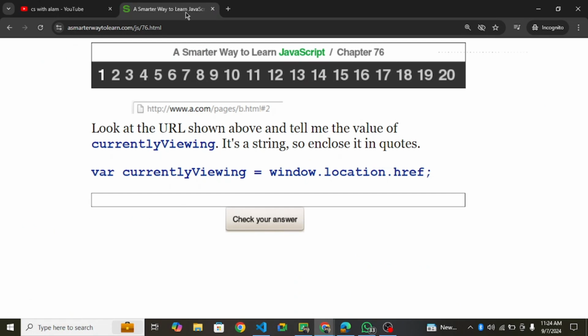Get started. Question number 1. Look at the URL shown above and tell me the value of currently viewing. It's a string, so enclose it in quotes. We have the variable current viewing and we are checking for window.location.href. So its window location is this. This is the URL, so we will write it in a string.